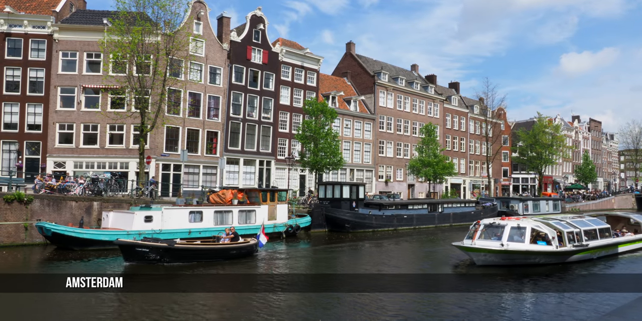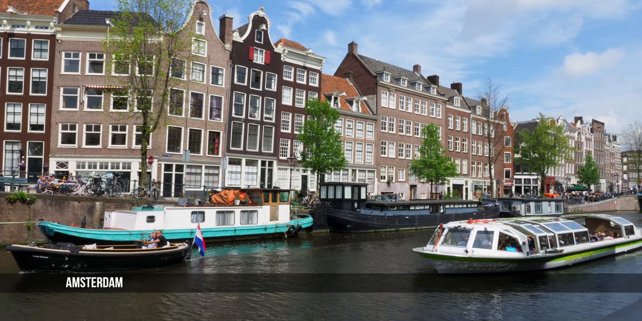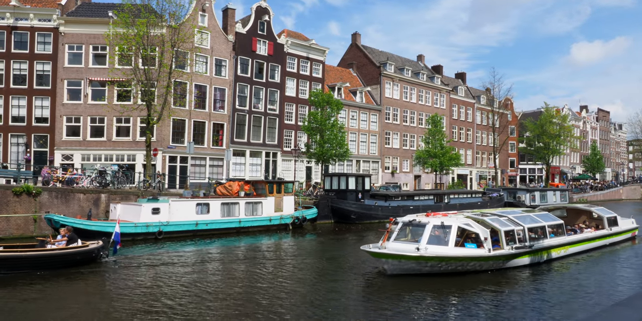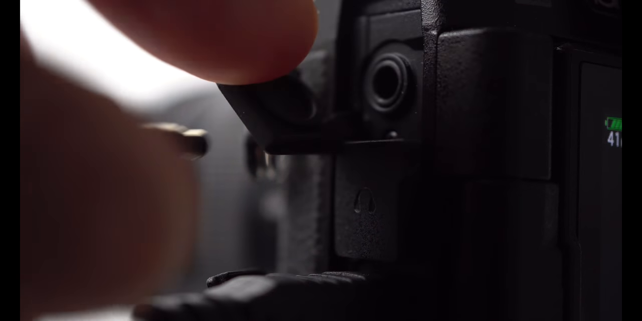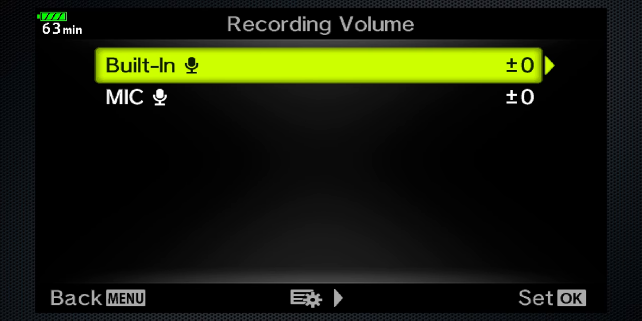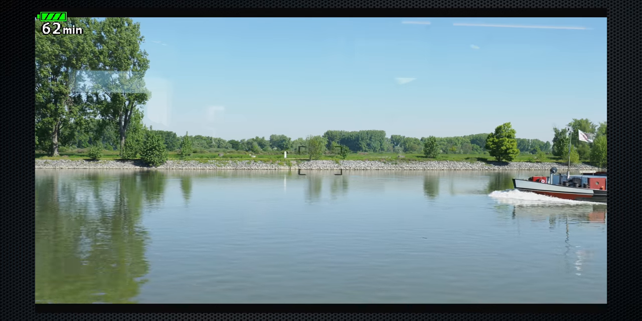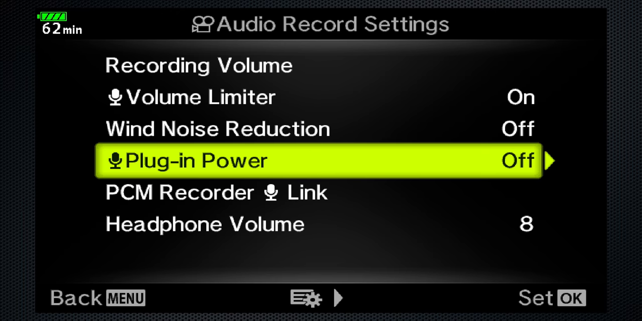In video mode, the only card option is to select one card, no auto switch to the second card or dual record. Now first, I have to love any camera that provides both mic input and headphone output. I know they're serious about video and audio. There are independent audio settings for internal and mic, an on-screen audio meter display, as well as plug-in power.